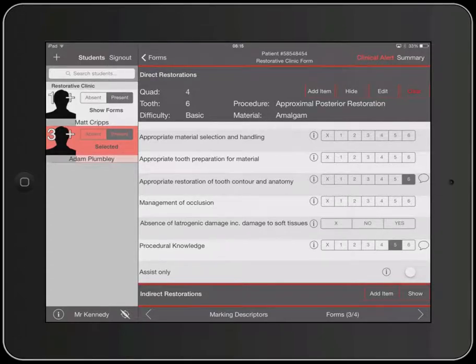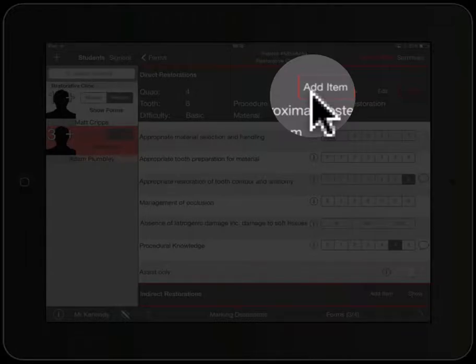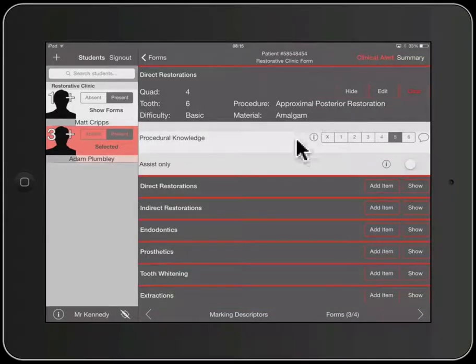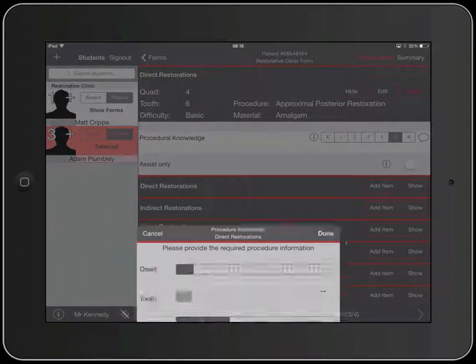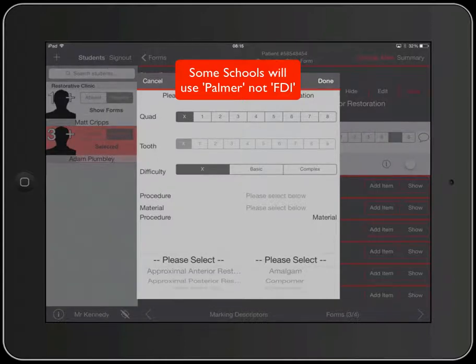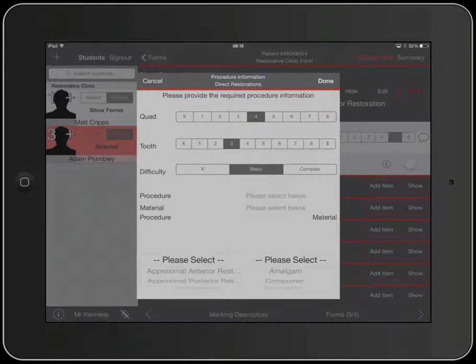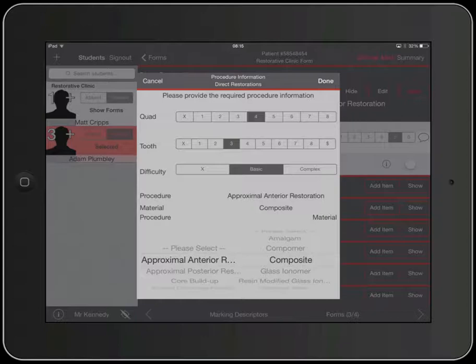What about if Adam had then gone on to do an additional procedure in that patient, another filling? Then all we do is we go up here and we hit add item, I add another, and you can see that another instance of direct restorations has now been generated. We hit show, and now he was doing the lower right 3, that was basic, and he was doing a class 3 composite, say, and then we can hit done.